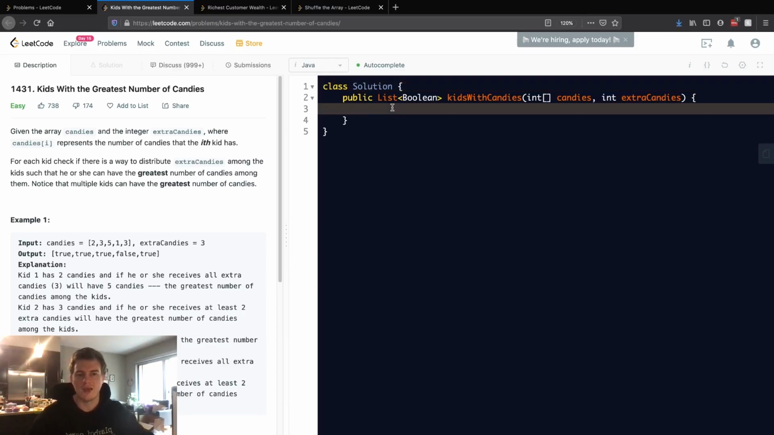So really all this is asking is, if we see here in the bold, the greatest number of candies is very important. To have the greatest number of candies, the ith kid has to have the max integer in that array, because that is the greatest number of candies that exists. So we want to see for each kid, if giving it the extra candies, so this thing right here, would make it the new greatest candy.